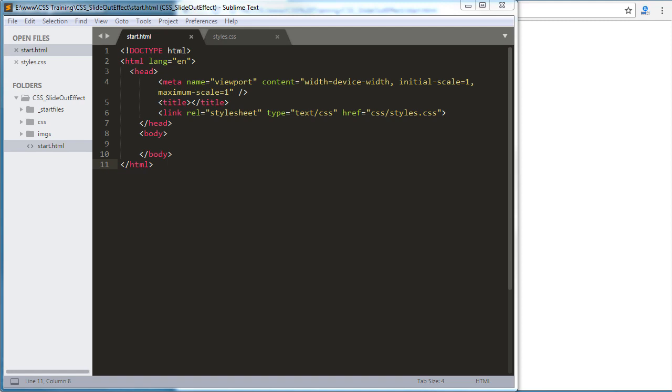In this tutorial, I'm going to demonstrate how we can have an image fly off the page to reveal text or captions underneath the image. It's going to be a fun tutorial. I hope you enjoy it.